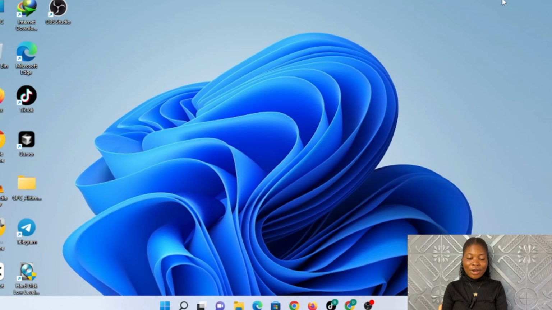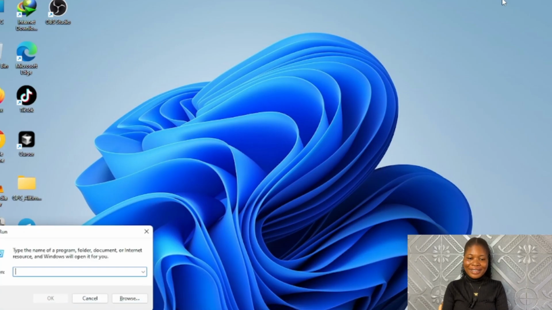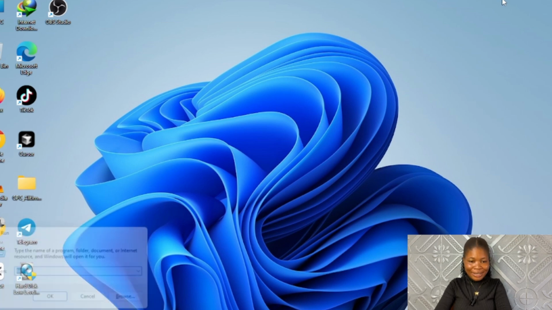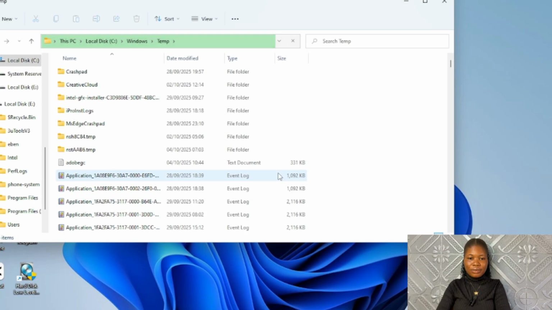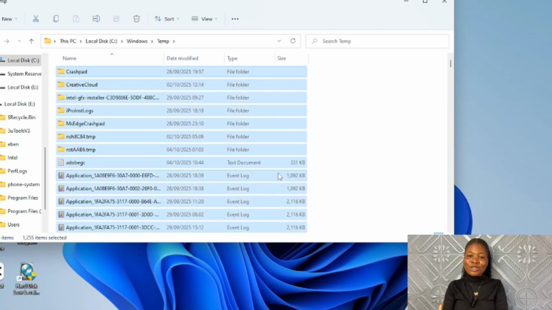If you want to clear temporary files, we will first start by pressing and holding down the Windows key, then you press R. Now I have my Run interface. You will type temp, press enter, continue. After you press enter, we have some random files that include junk files. We'll press and hold down our Control button, then press A, which means we are selecting all, then you press delete.